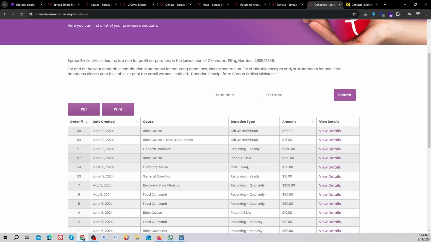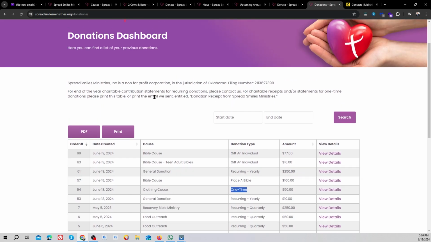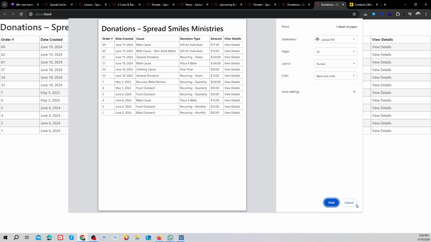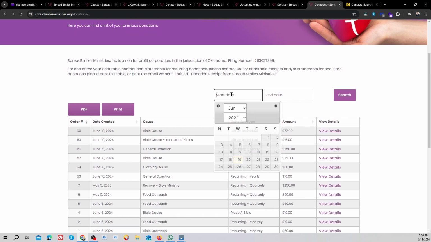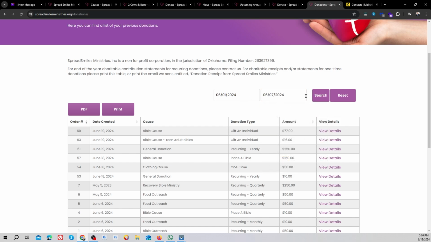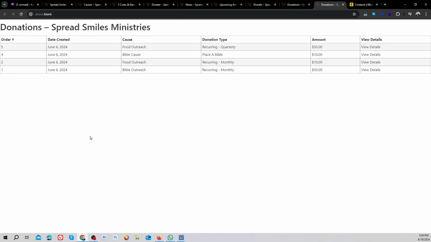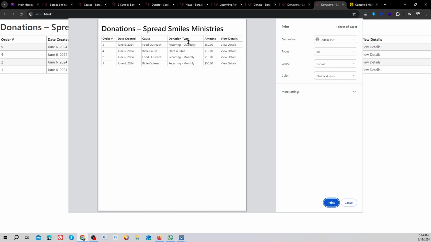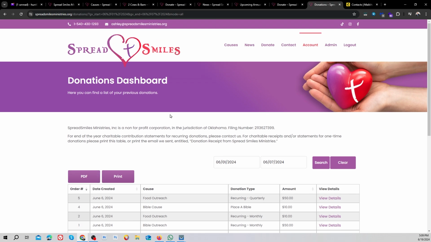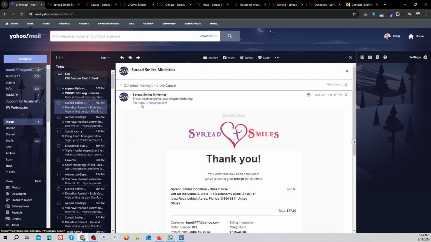But outside of that, for one-time donations, they can print this table. Let me show you here real quick. Print. Okay, and let's say, for example, they're an avid donor. They can filter it by the year. They can choose the year, but let's just filter by 7 days. They would search, and then of course they could print their annual totals. Okay, all right, and then of course they can also download as a PDF and use that as an end of the year charitable contribution statement, or they can use the donation receipt right here, entitled donation receipt from Spread Smiles Ministries.